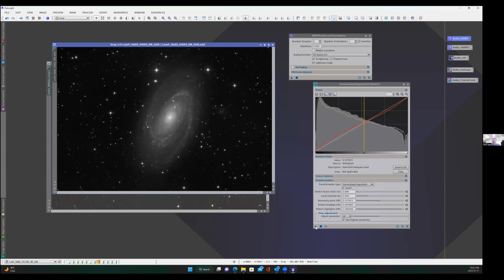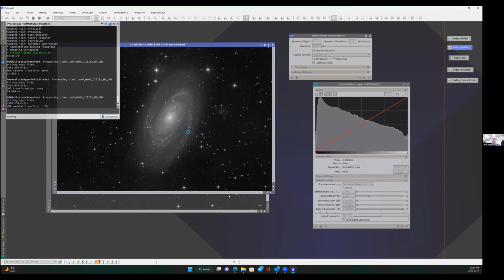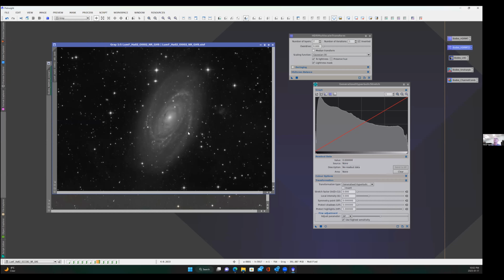So I'll do that repair to the image. See, it's brought out some of the dark nebulosity again. There are quite a few bumps still along the road here. But then if I do another round of HDMRT, so now I see I'm getting a little bit of a dip in here.